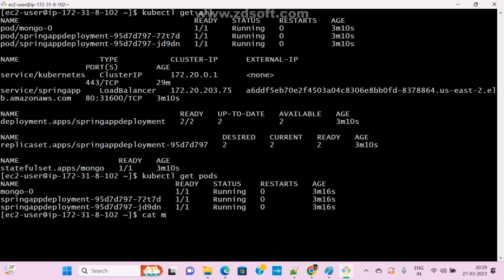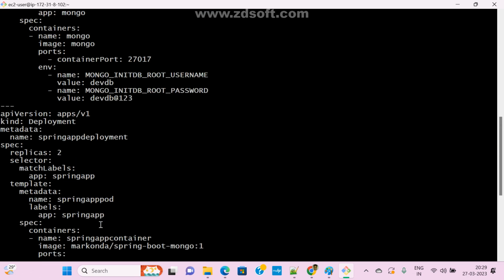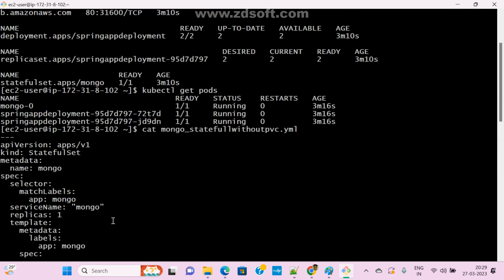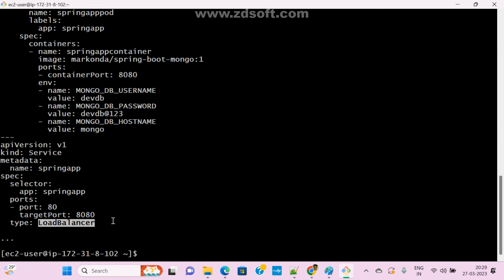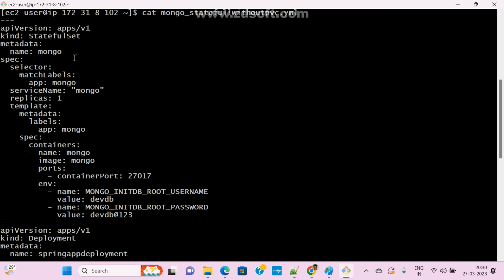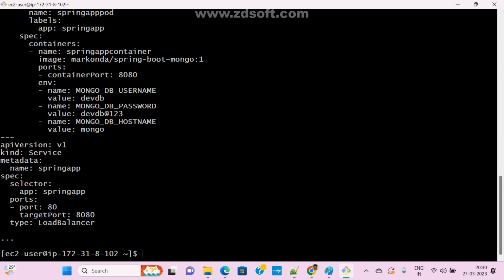Cat space mongo state, without anything missing. What is the load balancer only, right? So here the service is the load balancer. Now what about this one? Okay, something is missing here. I need to write one service for this object also, right? This is also one StatefulSet. I want to access this DB, so let me edit. I missed something.